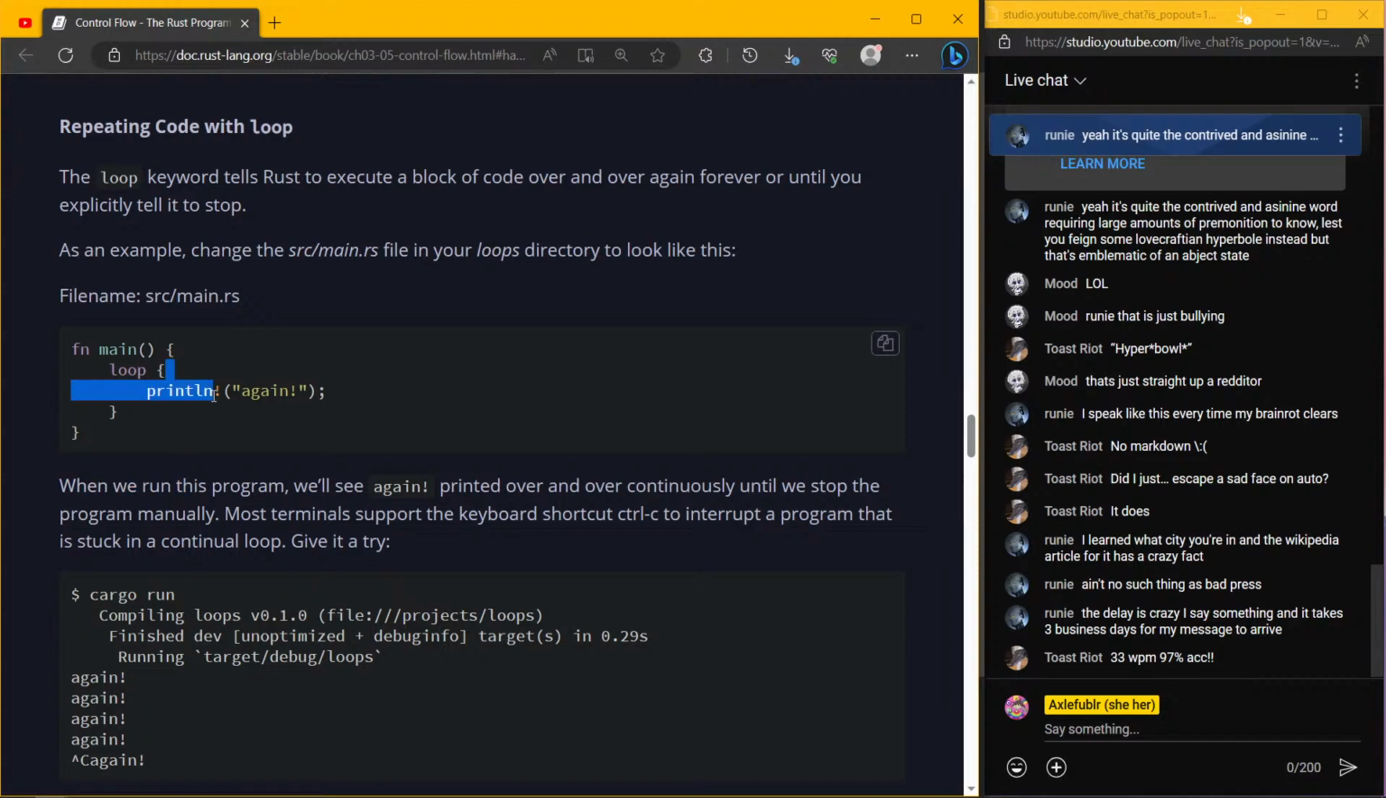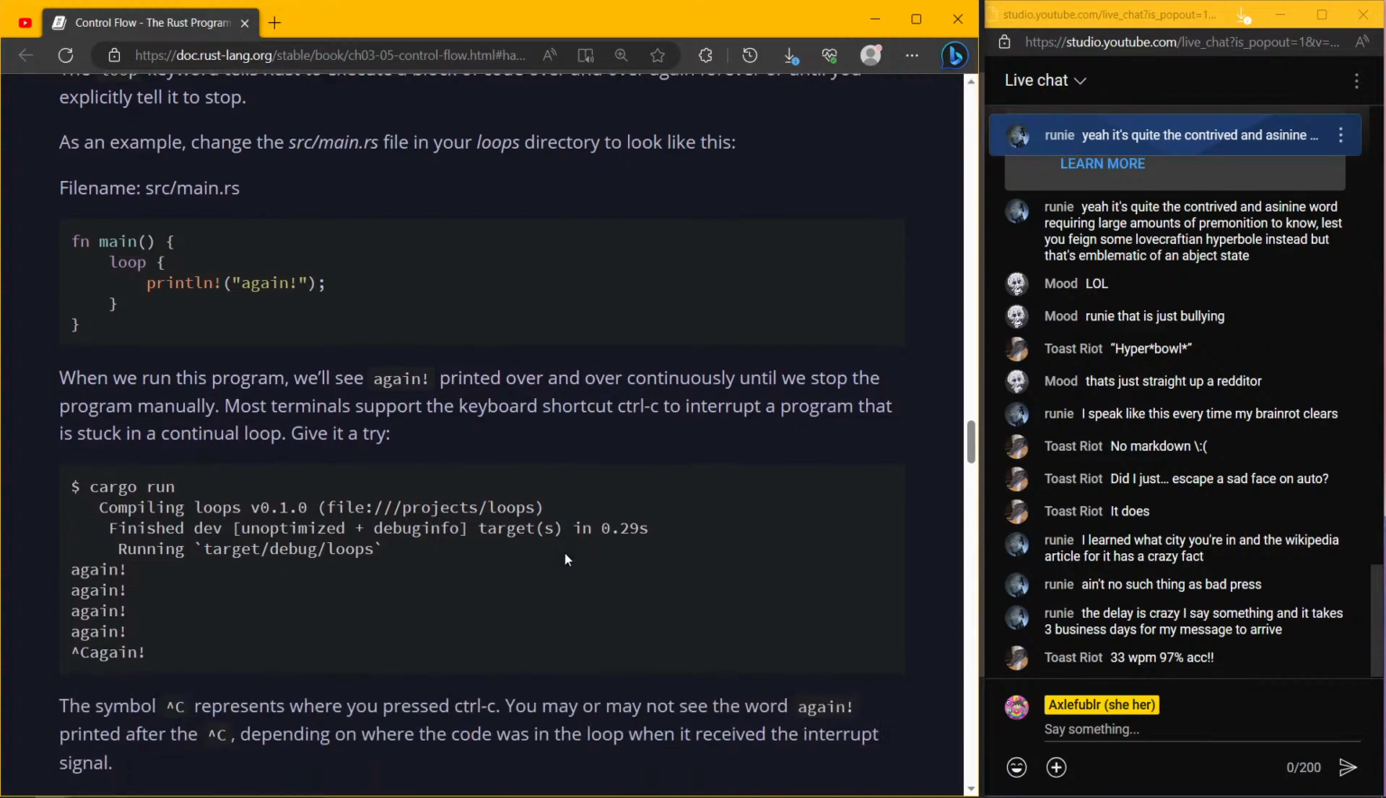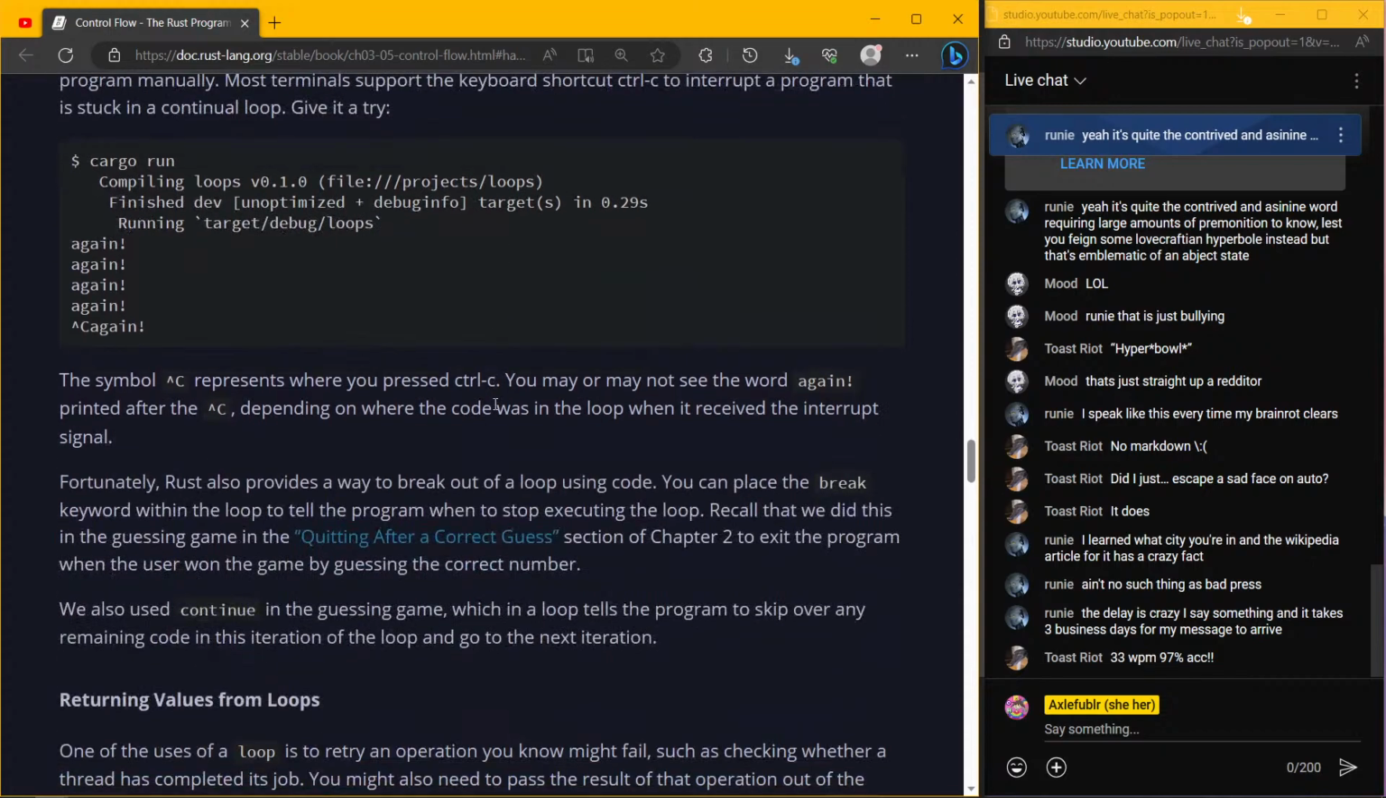Well, I imagine that's the case. I would be surprised if not. When we run this program, we'll see, again, printed over and over again, continuously until we stop the program manually. Most terminals support the keyboard shortcut Ctrl-C, as I said, to interrupt a program that is stuck in a continual loop. Give it a try.